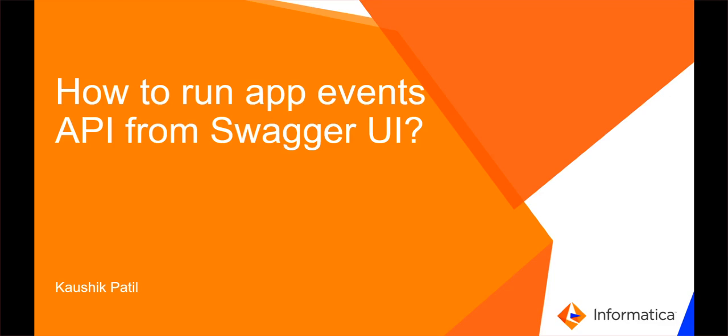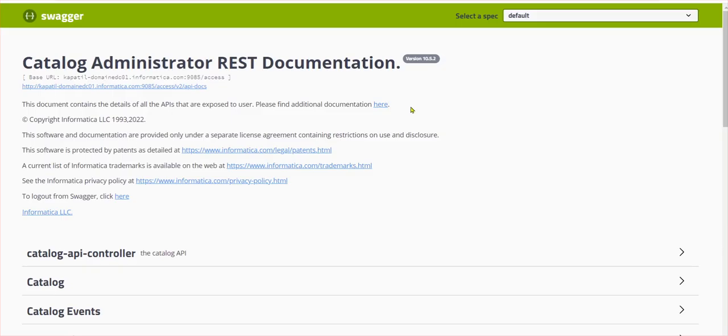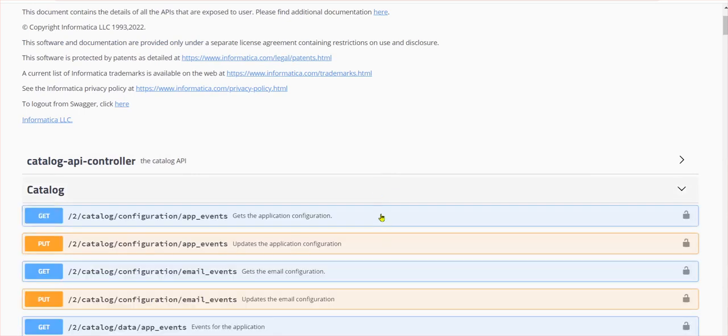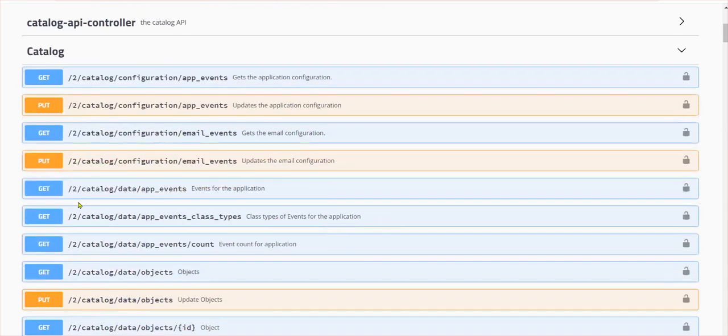Hello everyone. So today we are going to see how to run App Events API from Swagger UI. So first we will log in into the Swagger UI. Then we will scroll down and under the section of catalog we will find /2/catalog/data/app events, which is the API which we are looking for here. So this is the API which is used to see different events for the application.